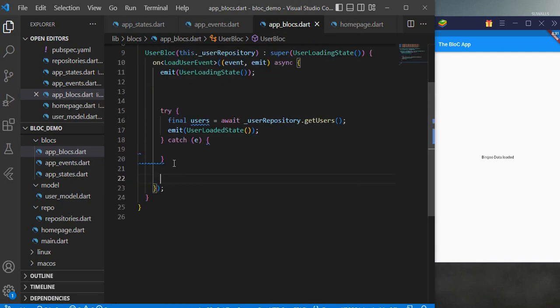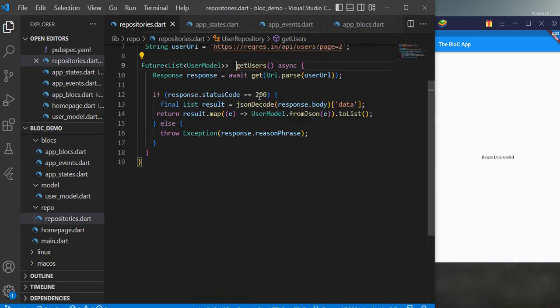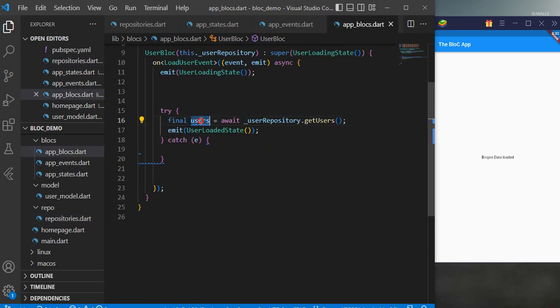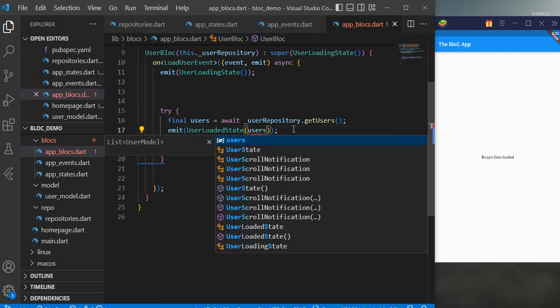And for that, here we have the try catch, and now here we are getting the data from this repository. From this repository, we are calling this get API, and then we are returning the list of users from here, and from the block we are getting these users, and then we are emitting the user loaded state. Now to get this data available to our UI, we need to pass this data to our state.